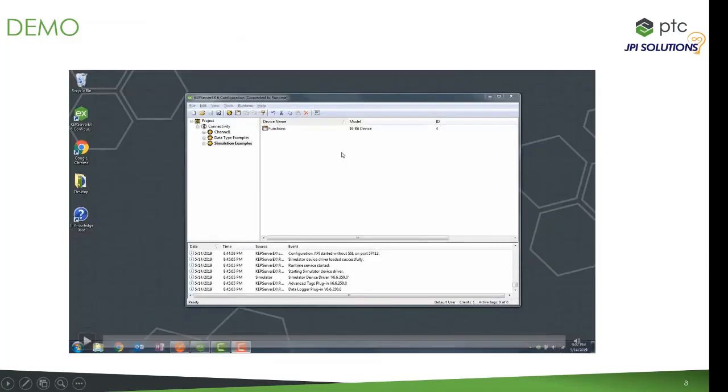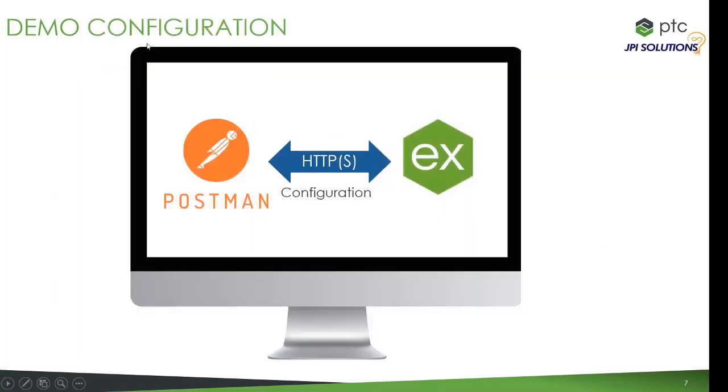And lastly, in order to interact with the configuration API, users are going to need to use an HTTP client with authentication capability. In this example, we use Postman, which is a third-party software. Because it's not Kepware or PTC software, we can't make any guarantee on quality, availability, or security. So without further ado, let's dive into the demo.